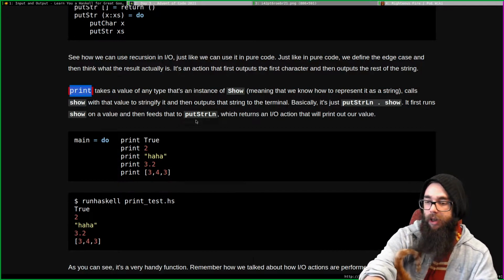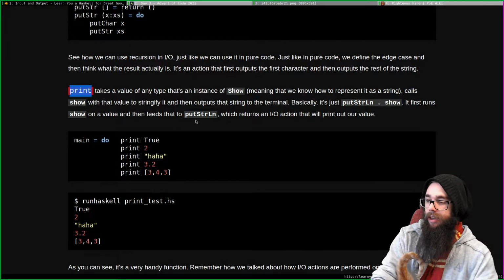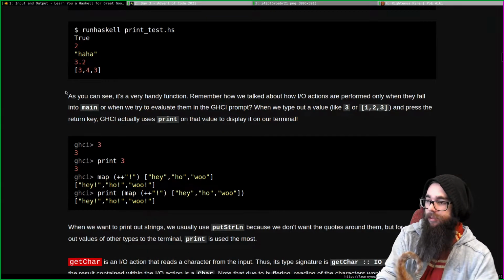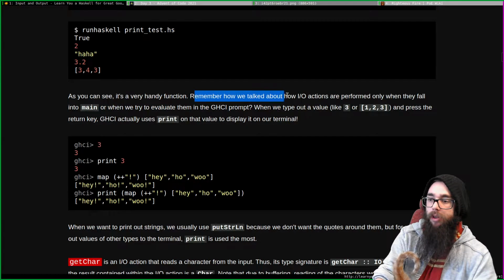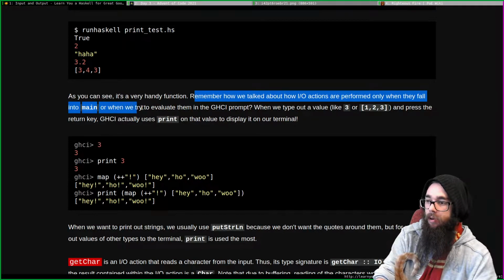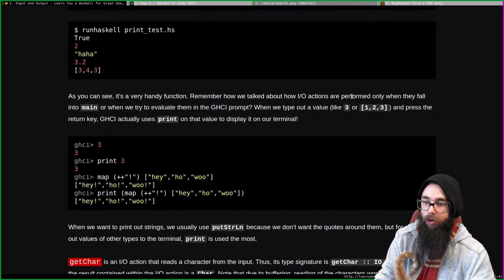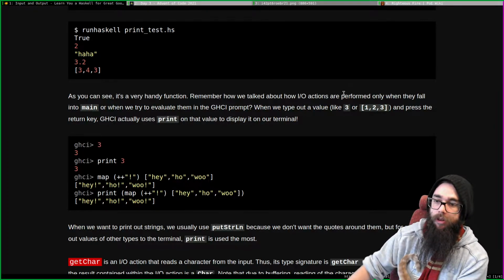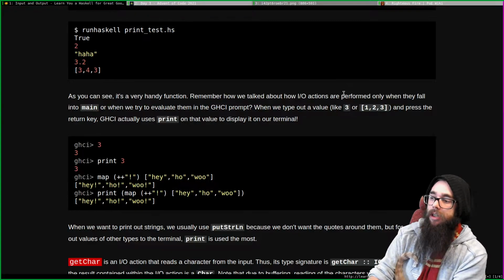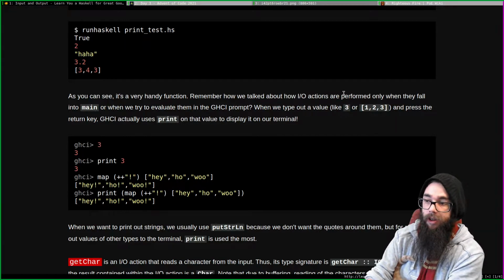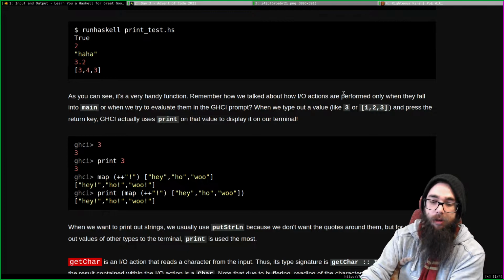It's a little bit annoying, but see why it has to be that way. Yeah. As you can see, it's a very handy function. Remember how we talked about how IO actions are performed only when they fall into main or when we try to evaluate them in the GHCI prompt. When we type out a value like 3 or a list of 1, 2, 3 and press the return key, GHCI actually uses print on that value to display it on our terminal. Look at that.